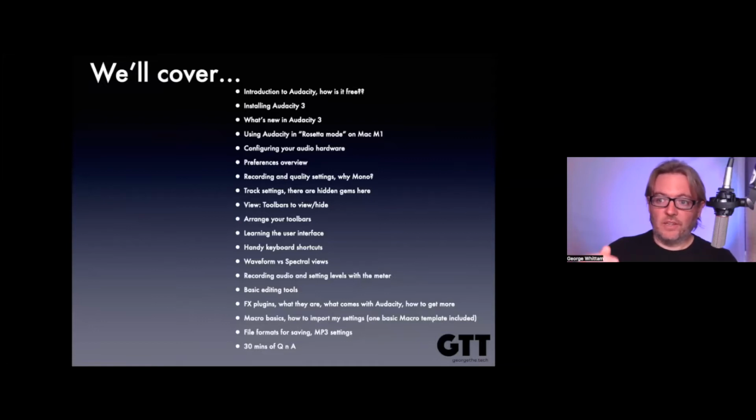We'll look at the plugins that already come in Audacity, how you can get more, what they are, all that kind of stuff. That's going to be a very brief overview. We'll definitely be going much more into depth about plugins in the advanced class.